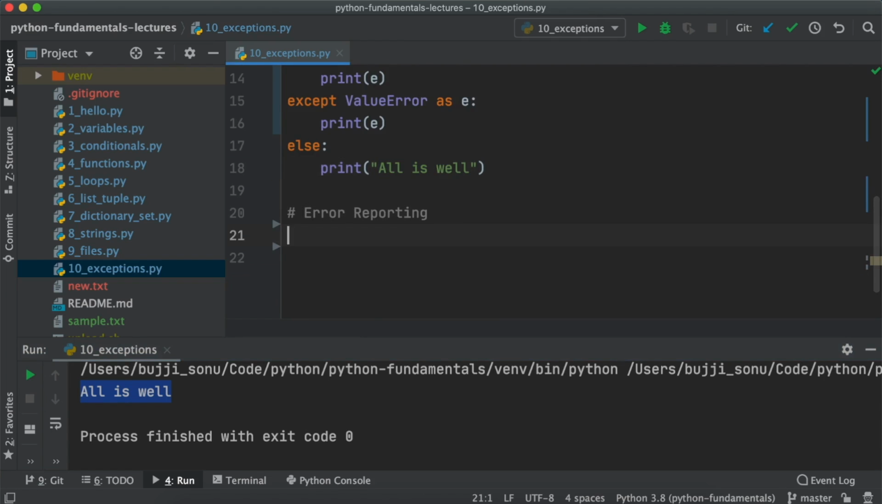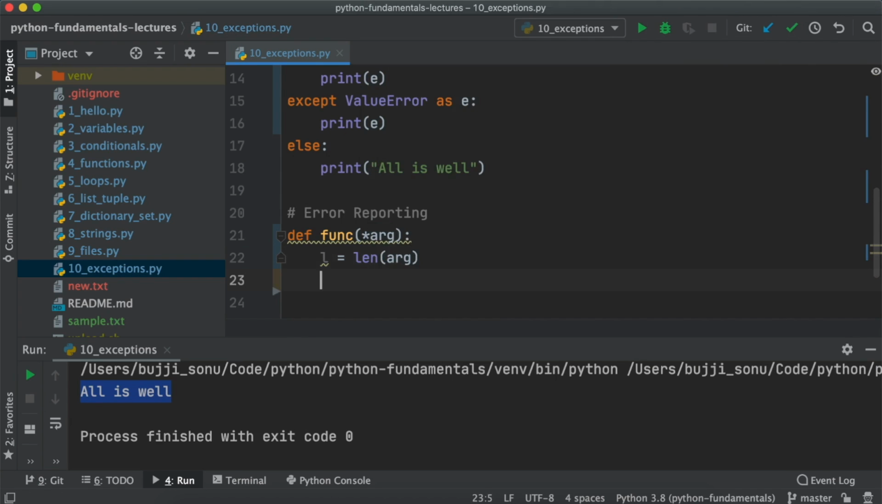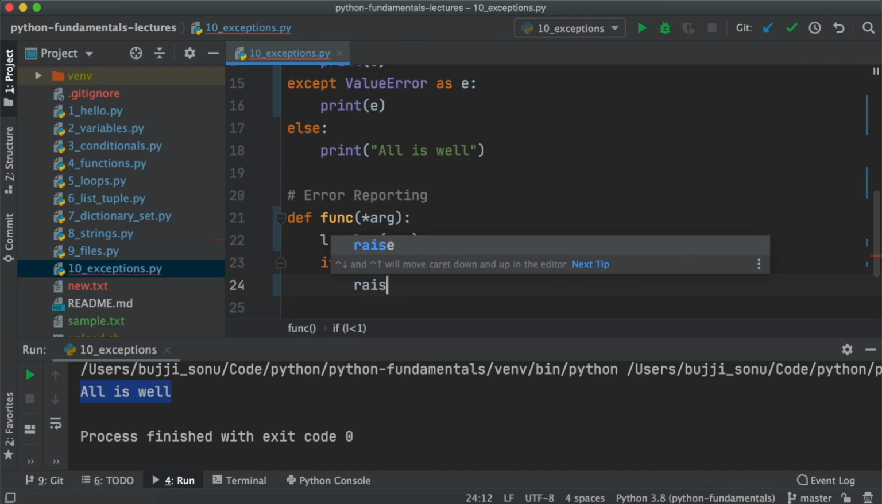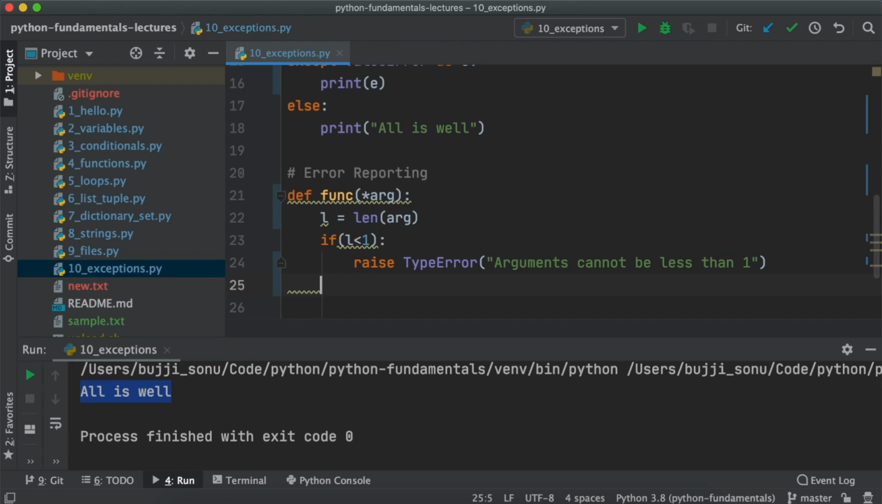Now coming to error reporting, sometimes if you want to specify that there is a possibility of an error, we could use the concept of error reporting through a keyword called raise, with a specific error. So for this, let me show you one example. Let us define a function and let's take some variable arguments. Now let me take l, which is the length of the arguments. If the length of the arguments is less than 1, that means you do not specify any argument, then I want to raise an error. So to raise the error, we say raise, and what type of error? It's a TypeError, and I would say a custom message: arguments cannot be less than 1.